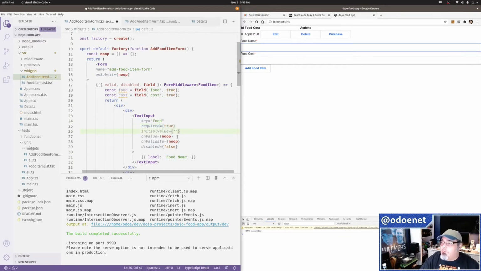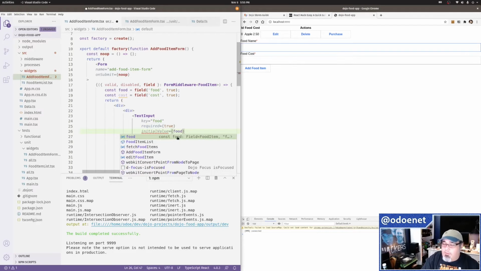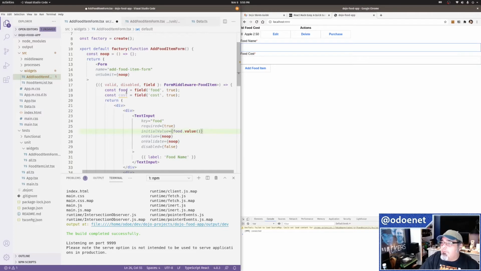So the initial value, what I want to do is get the value up here off of the food. This is how you pull the values out. That should return a string. On value, I'm going to update it with whatever the new value is, so as I'm typing in here, I call the value method and pass it its new value. All right, so that's how you can do that. And on validate, I'm going to do the same thing. I'm going to say that food called valid method on there and validate it. Okay, that's how that works.